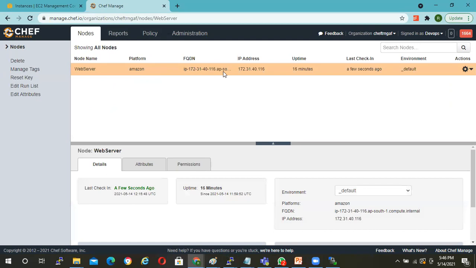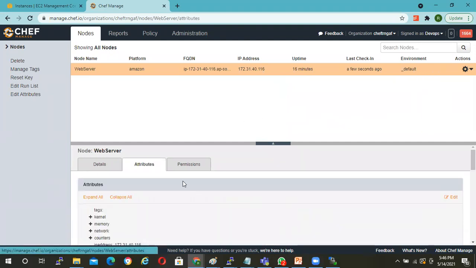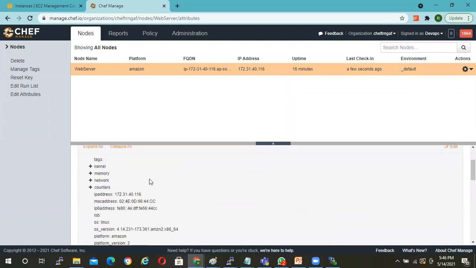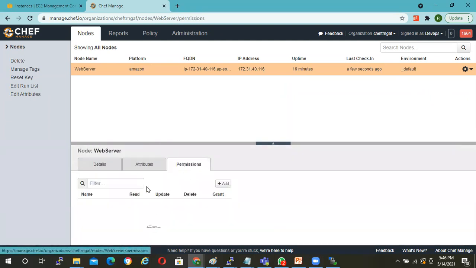Otherwise, this is the platform, FQDN, IP address, uptime. A few seconds ago it was checked in, environment default, action. Yeah, you can delete it later. You can do run list, all this stuff. Some attributes, kernel, memory, everything is displaying here.